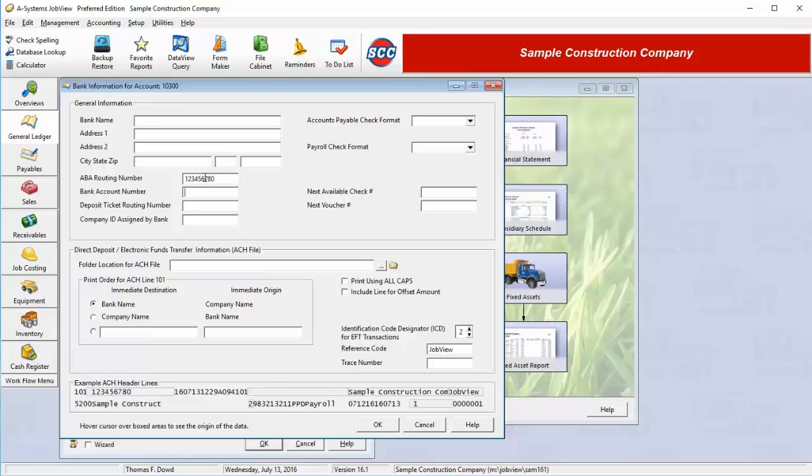You have a certain amount of control over how the header line for your bank account is printed. Using these fields, you can specify how you wish this line to be created. On the right, you can check this box to have the file created using all capital letters, and this box to include an extra line in the ACH file for the offset amount withdrawn from your cash account. When you modify these settings, the example ACH header lines at the bottom will reflect your changes.